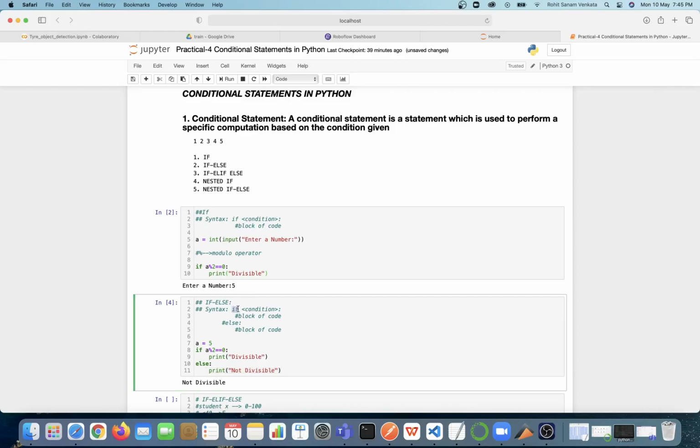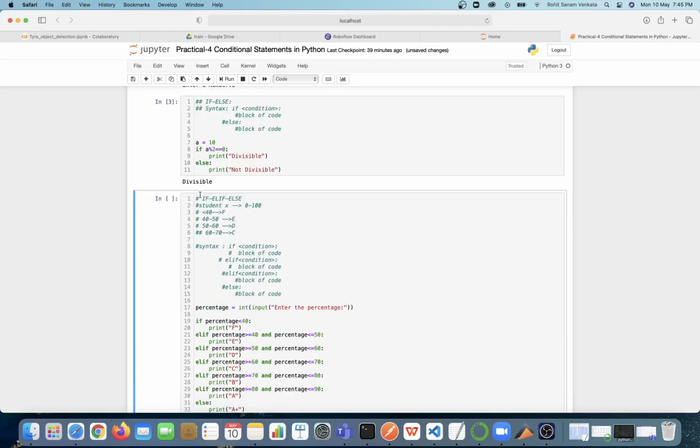The keyword if is followed by a condition which is to be checked. If this condition is true, then it is going to execute this block of code. Else, if the condition is not true, then it is going to execute this block of code. This is how if else works. So I'm taking a number a is equal to 10 here. I'm going to check whether this particular number 10 is divisible by 2 or not. If it is divisible, then it is going to print the message divisible. If this condition is not satisfied, then it is going to execute this block of code. This is how if else works. If I run this code, it is going to give me the output as divisible.